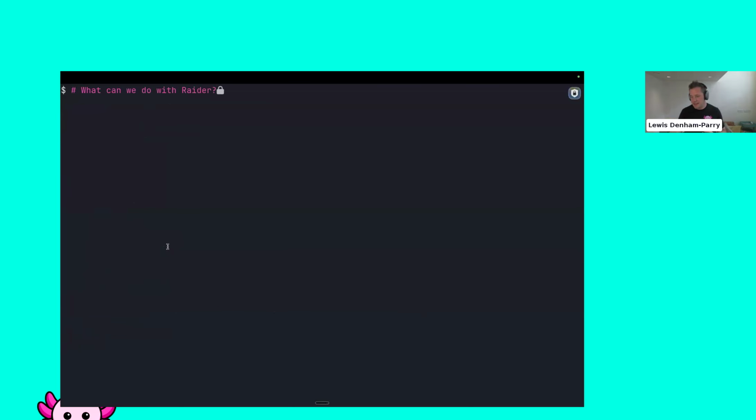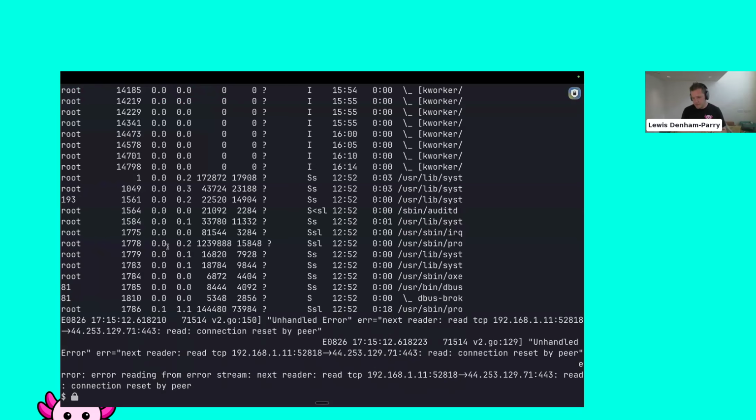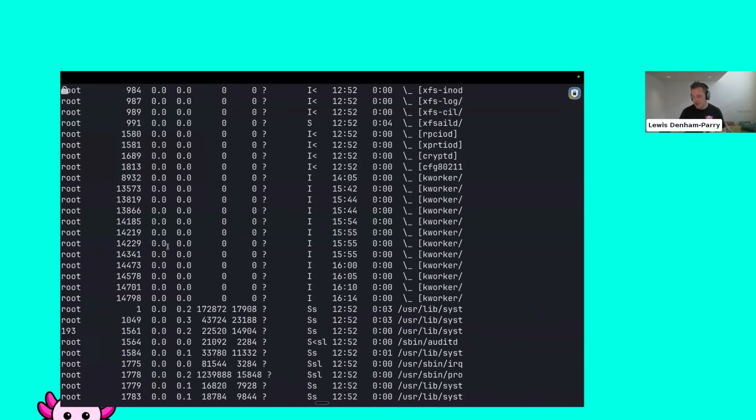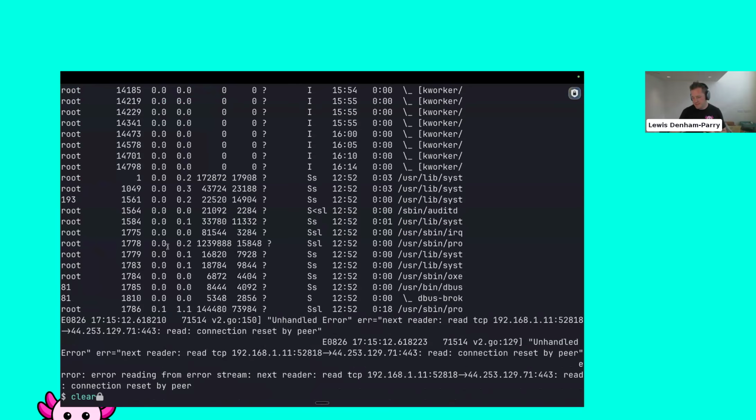Because of that, and because Leaky Vessel and Radar are running on the same machine, we can start this attack. So we're able to, from Radar, see all processes that are running on the machine.